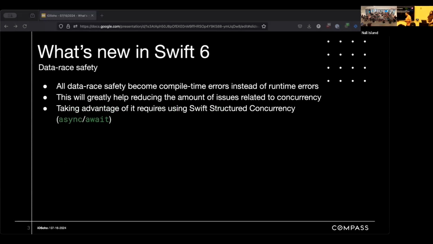So first, data race safety. As you know, if you've done multi-threaded programming, sometimes it can be fairly hard to handle concurrent contexts. Like, you want to modify a property and maybe it's getting accessed by multiple threads, and then you get deadlocks, or you get data races, which is when two threads are accessing the same variable.